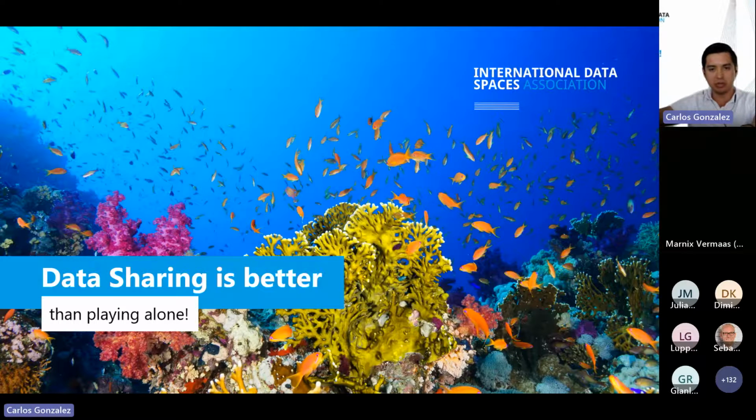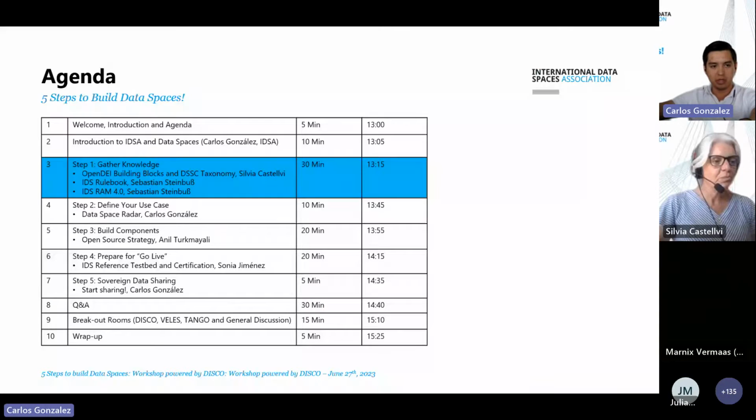And now I would like to give the floor to our colleague Silvia Castellvi from the tech team, who is going to explain the building blocks for data spaces.